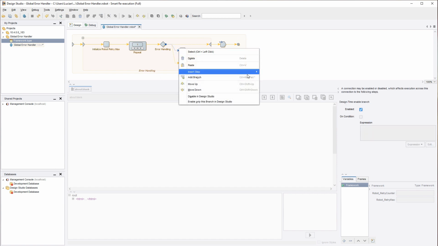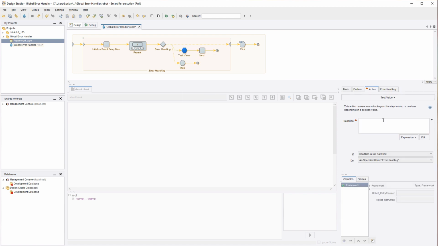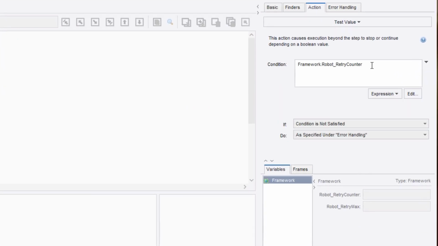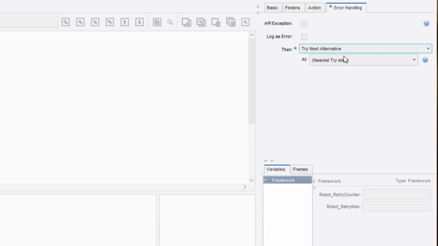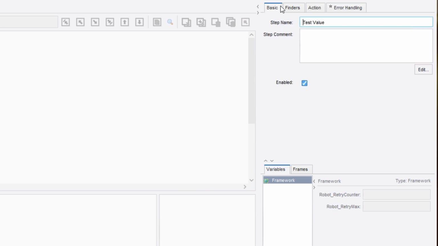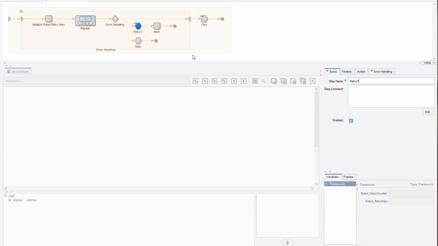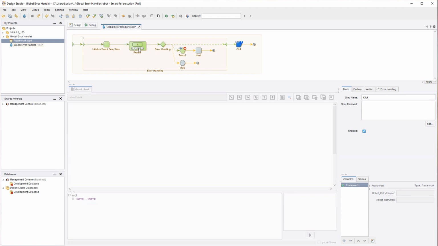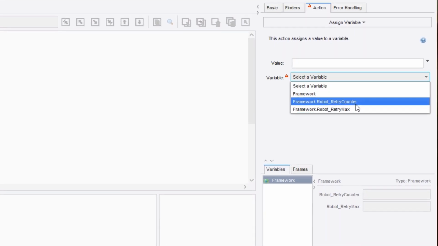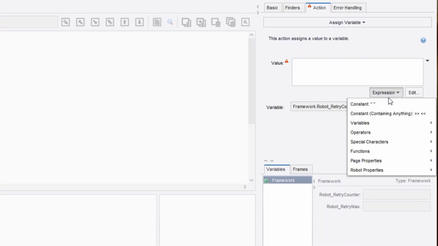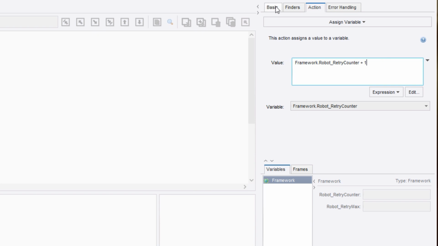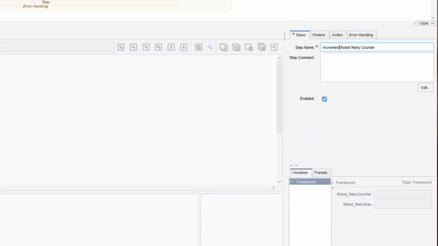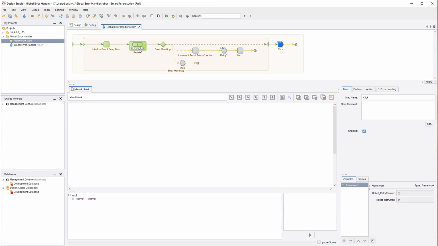Now we just need to build our condition, so add the test step on the second branch before the next step. If our retry counter is less than or equal to retry max, then proceed. Otherwise, we will go on the third branch of the try step. Also, we need our retry counter to increase each iteration. So let's add an assign step before the test step. Simply increase the counter by 1. Excellent. Now we can see the robot restarts twice before shutting down.